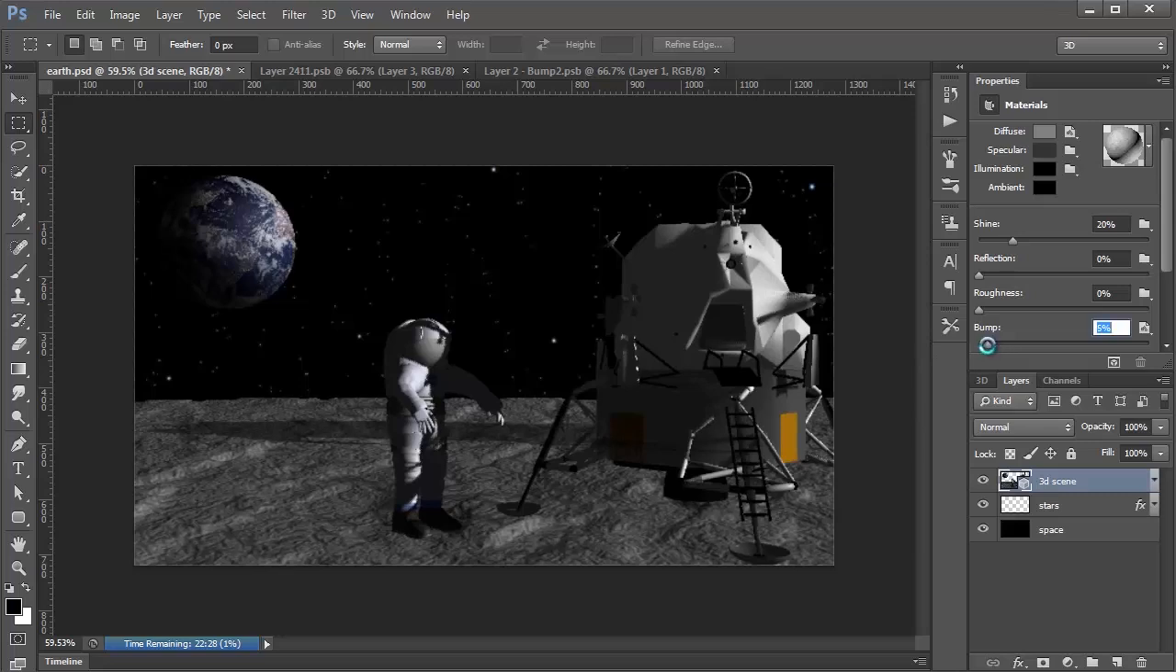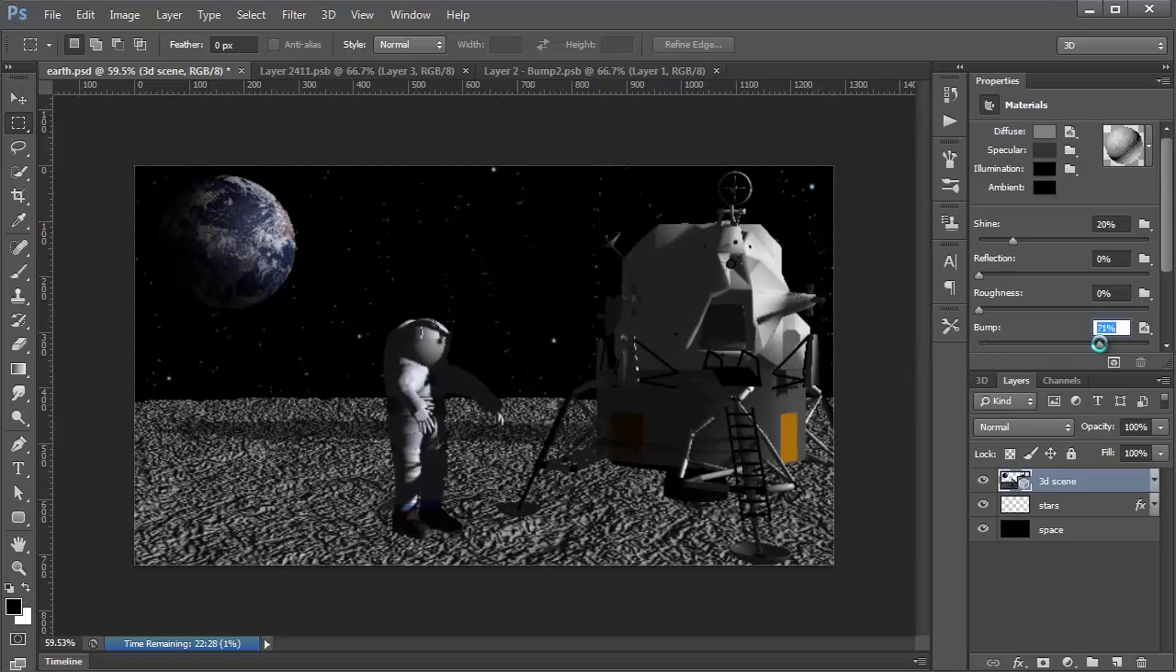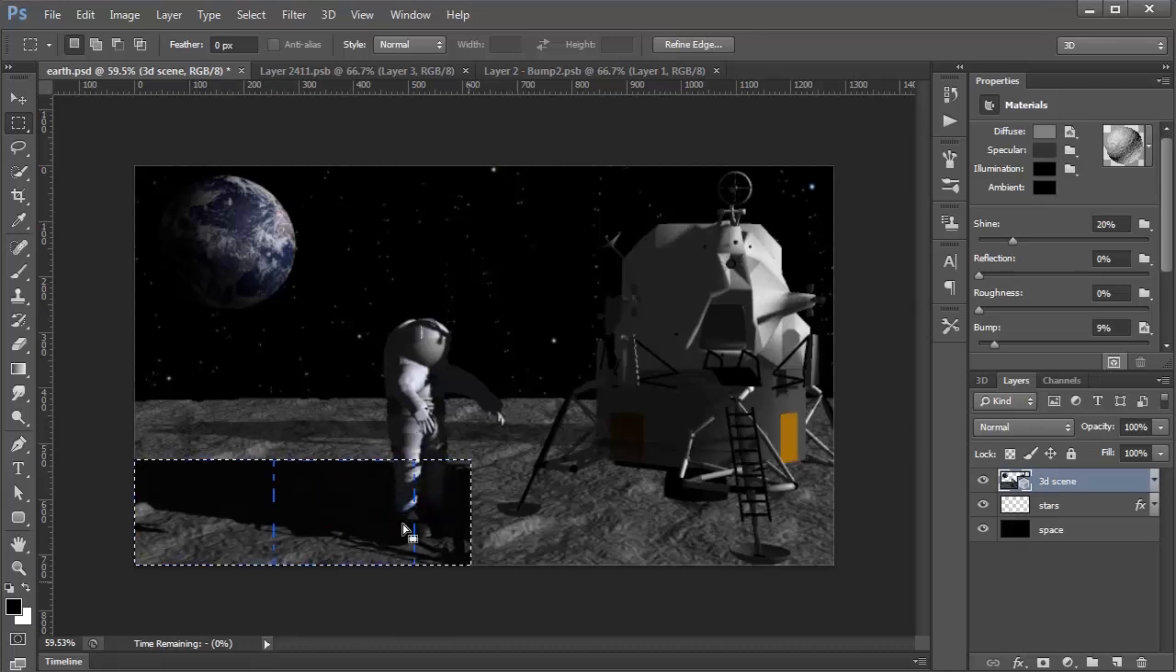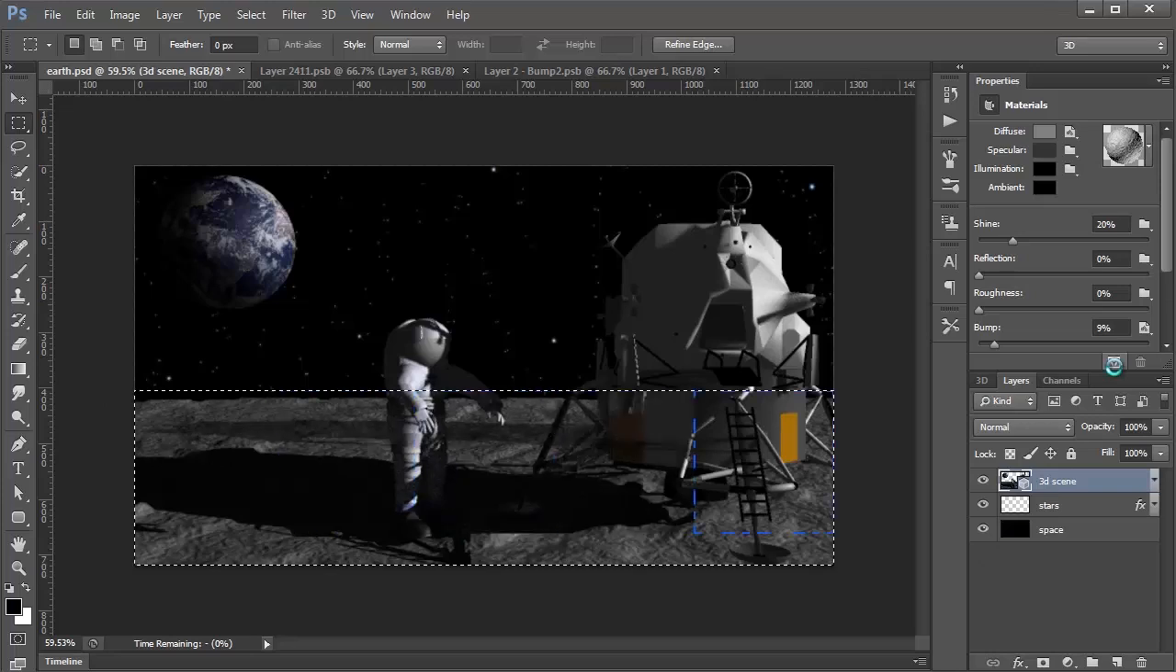We can bring the bump down, or we can bring it way up. So I'll keep it low. Let me find a good spot. Maybe 9%. Let's do a quick render and see what that looks like. I wasn't expecting the shadow to be there, so let me just render the entire ground plane so I can get a better sense of it.